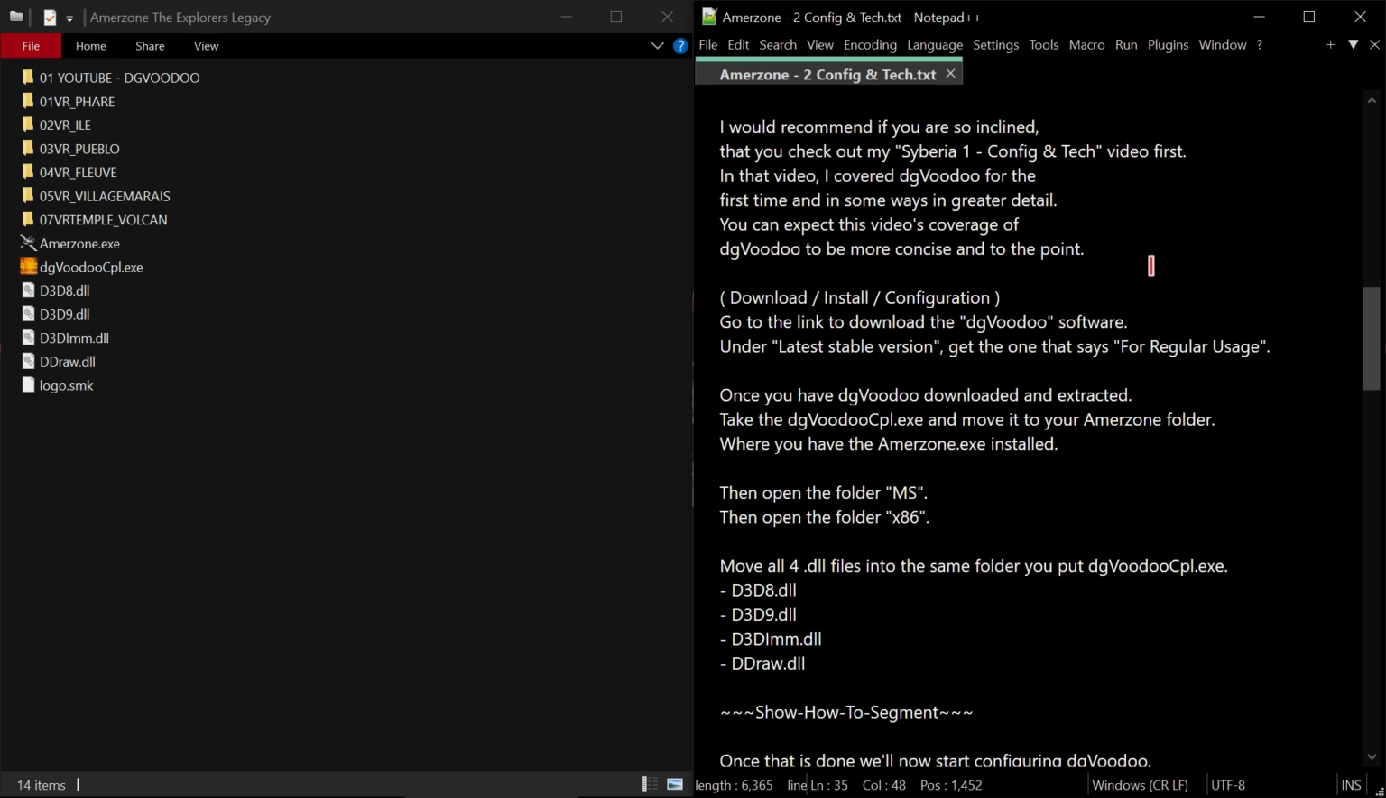So download, install, and configuration. Go to the link to the download for DG Voodoo software. Under the latest stable version, get the one that says for regular usage. Once you have DG Voodoo downloaded and extracted, take the DG Voodoo CPL.exe and move it to your Amerzone folder where you have the Amerzone.exe installed.